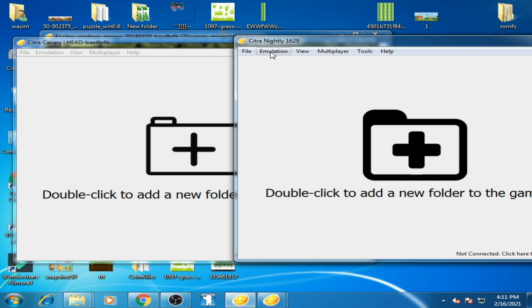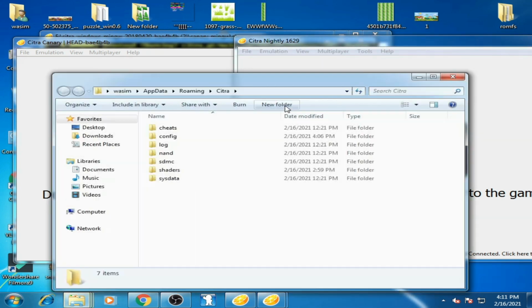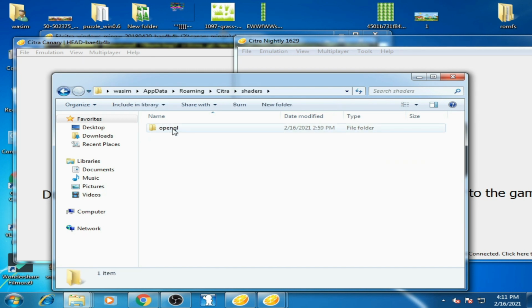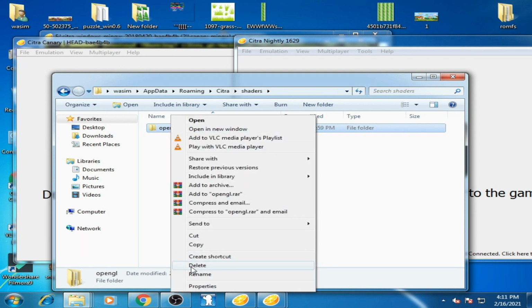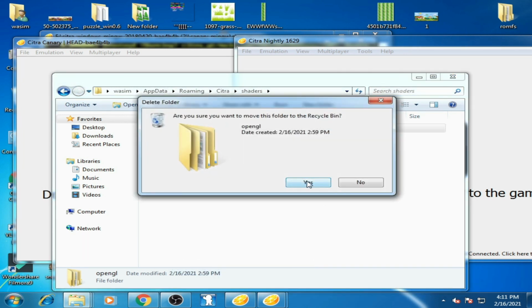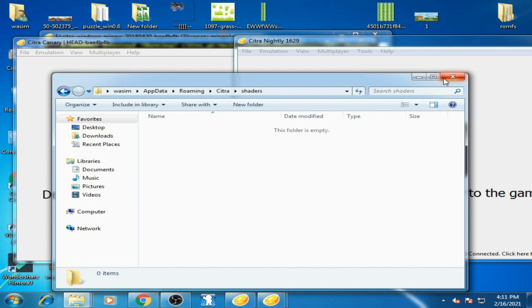First of all, click on file and go to open Citra folder, and open the shaders folder and delete this OpenGL folder. Click on yes. Now close it.